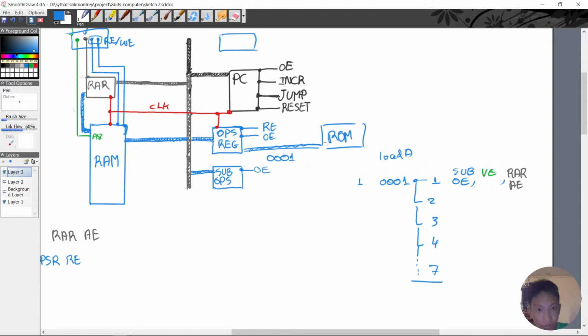So where were we? Oh, yeah, the second step. The second step is to read enable from our RAM.